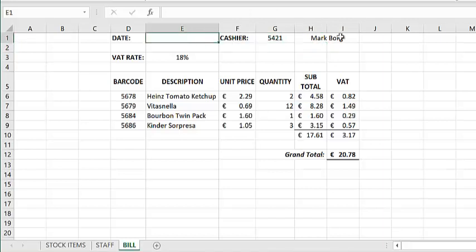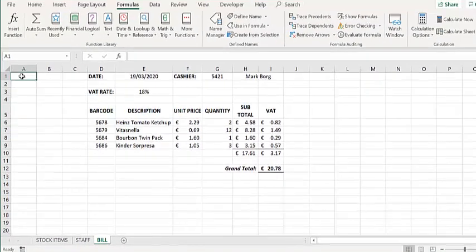In order to write today's date, we can use the day function, as you can see. Now we have our bill complete.